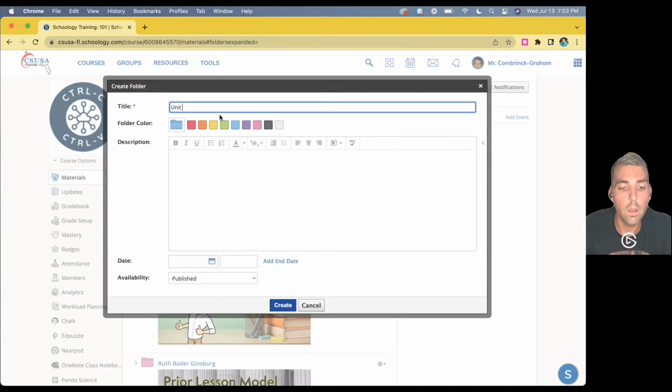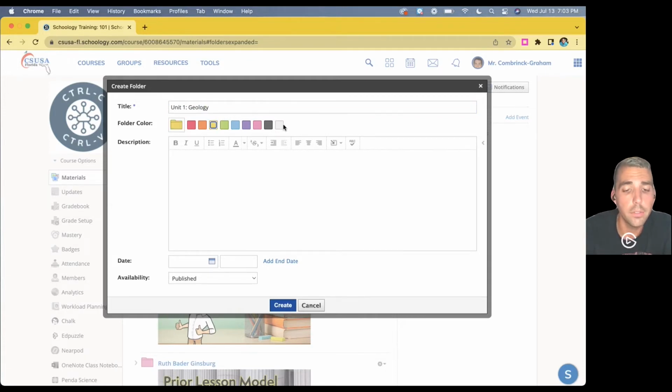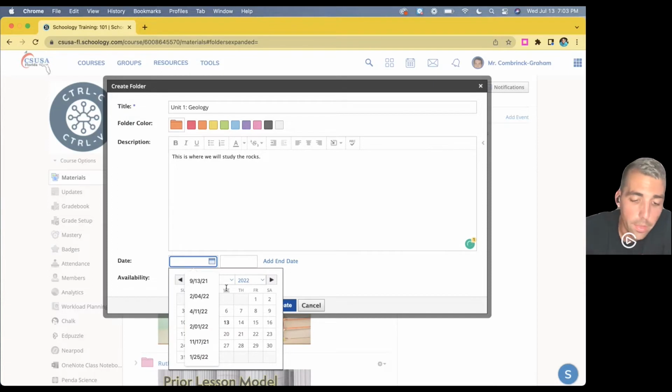So if I want to say unit 1, let's say geology, I don't know, I'm just making up random things. You can choose a color for your folder. And you can put a description if you want to. So you can say, this is where we will study the rocks. You can set a date when you want the folder to be accessed. So if you're setting everything up at the beginning of the year, you can quite literally set the dates as to when they're released, so you don't have to think about them. They'll automatically be published to your students on a date.